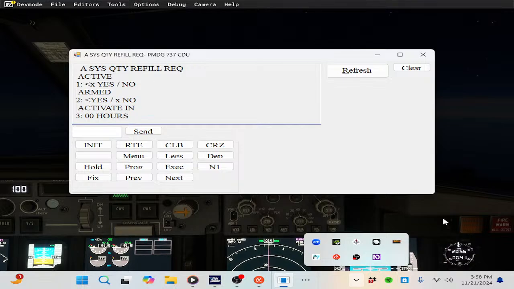CDU number 1 execute key. CDU number active. Assign QTY refill. Assign QTY active. 1. Let's yes slash X no. Blank. Blank 6. Let's erase. Blank. 6. Let's erase. Blank. 5. 00 seconds. Blank. 4. 00. Blank. 3. 00. Activate 2. Let's yes slash X no. Activated. 2. Let's yes slash X no.